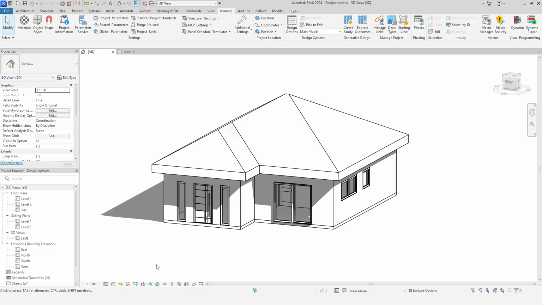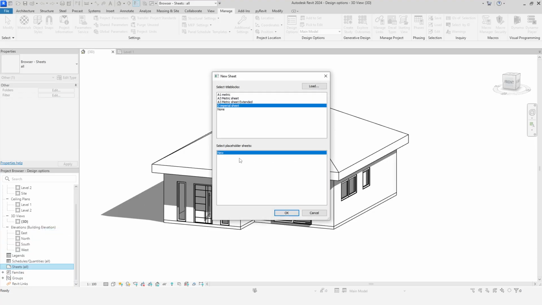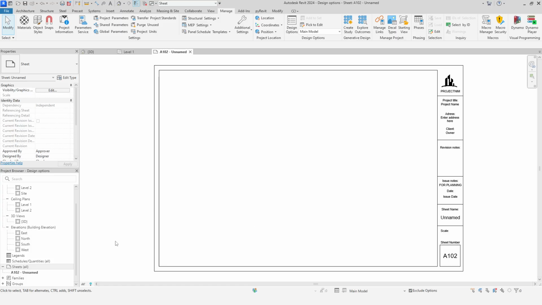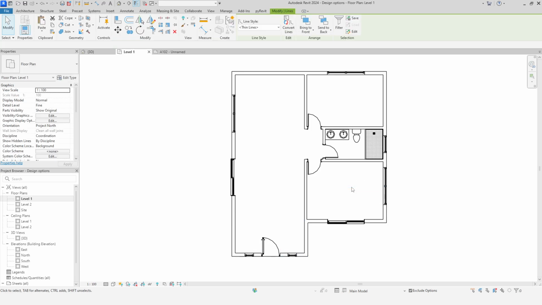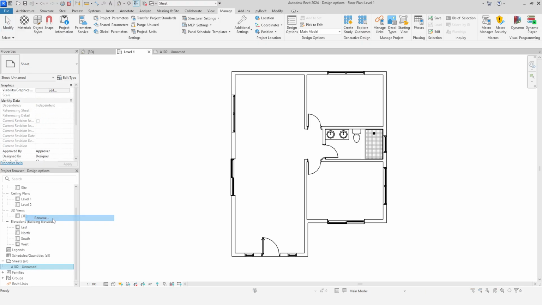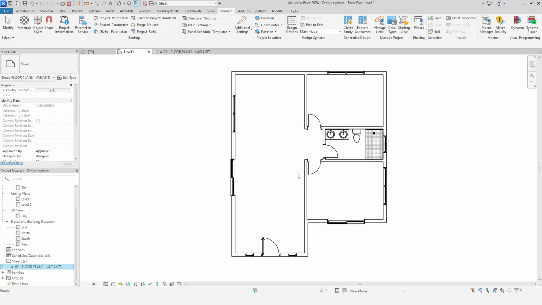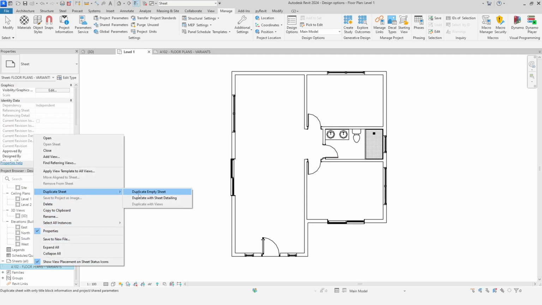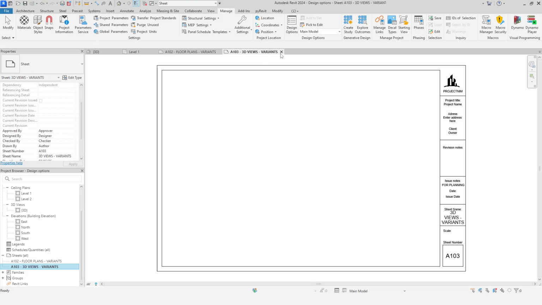The next step is to create sheets and prepare the views. We will select an imperial sheet, since we need more space. We will delete the temporary detail lines we previously drew. We rename the sheet to Floor Plans, Variants. We duplicate it and rename the second sheet 3D Views, Variants. Now we prepare the views.